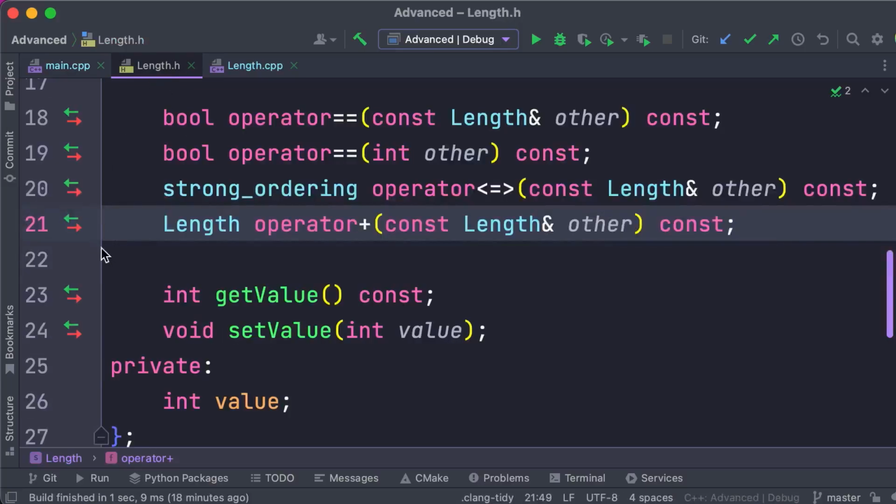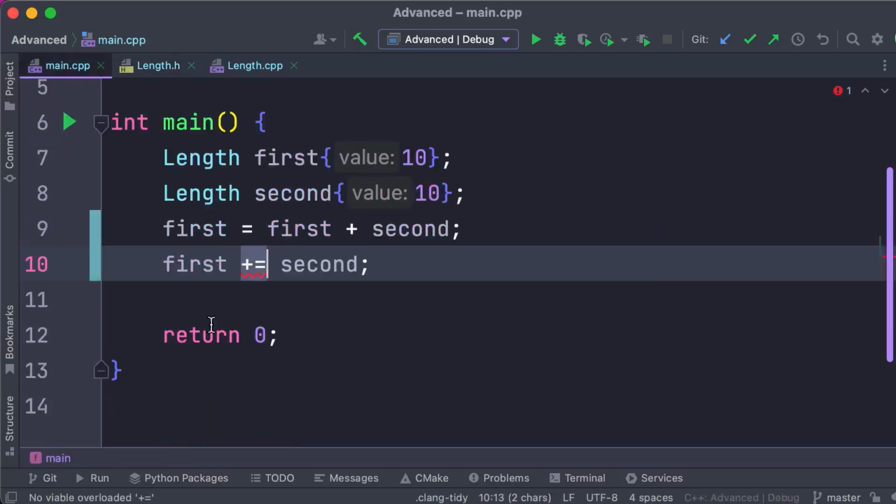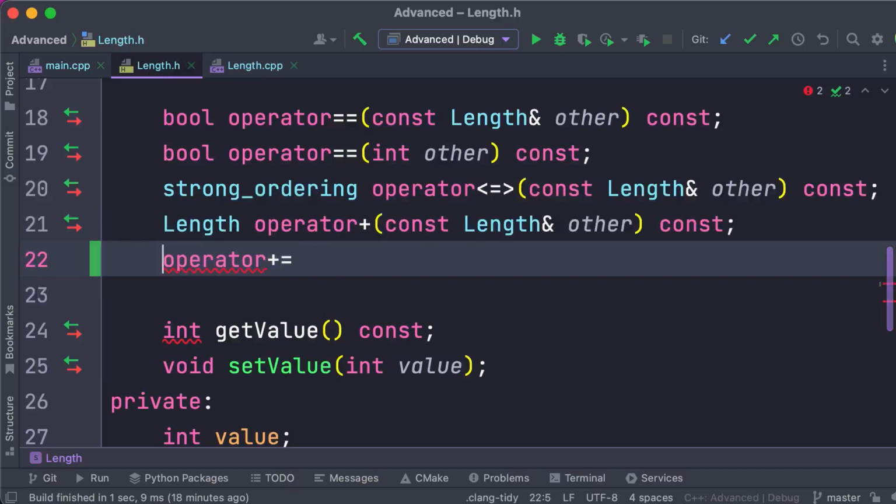So back to the length class, we're going to declare a new function. Now, what do you think is the return type of this function? Let's find out. So over here, we're adding something to an existing object. So we are not creating a brand new length object. We're modifying an existing length object, right? So the return type should be length as a reference, meaning an existing length object.